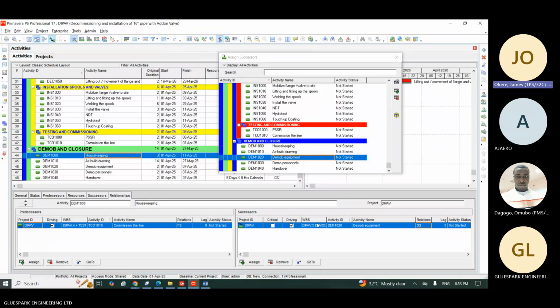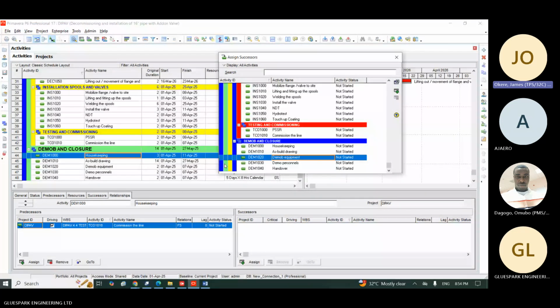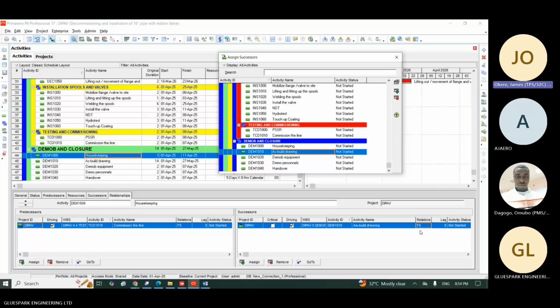I went and linked housekeeping to the mob equipment. So I want to remove it. So to remove what you have linked, you use this line or you use this, anyone. So let me use this. I click on it. It prompts me to confirm I'm removing. I say yes. You see, it has deleted it from here. So I will put it in as build drawing and I will do it start to start. So we can be designing the as build drawing as we are doing the housekeeping.